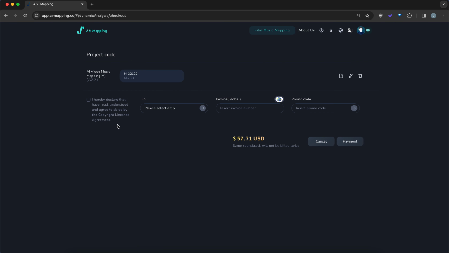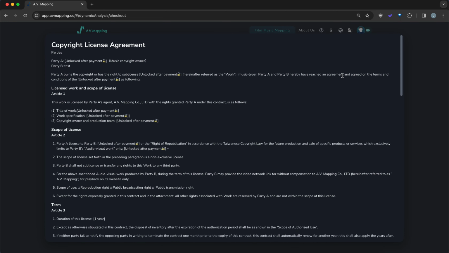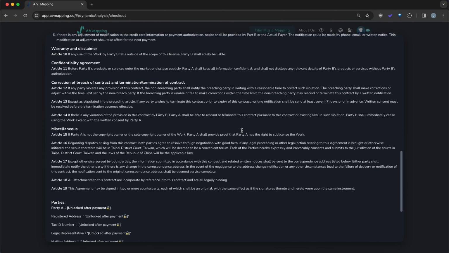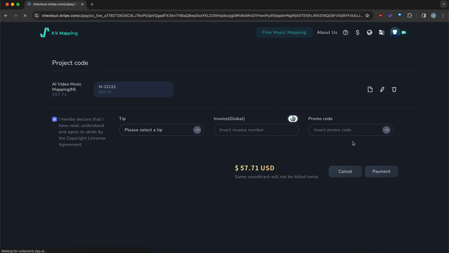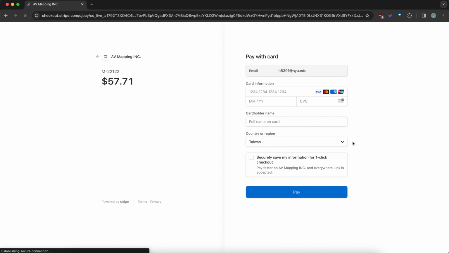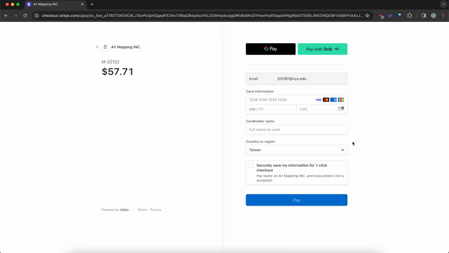Now you can read the copyright license agreement. And when you're done reading it, which is here, you can click on this icon here and on the payment button. This will take you to the checkout page and you can finalize your purchase here.